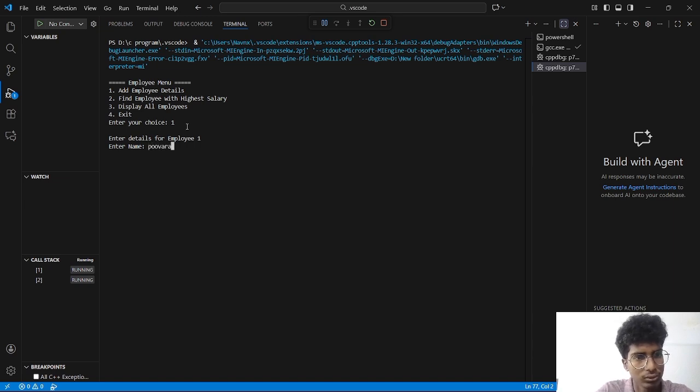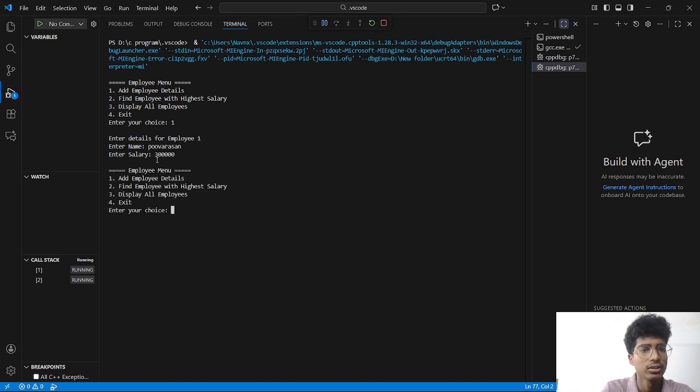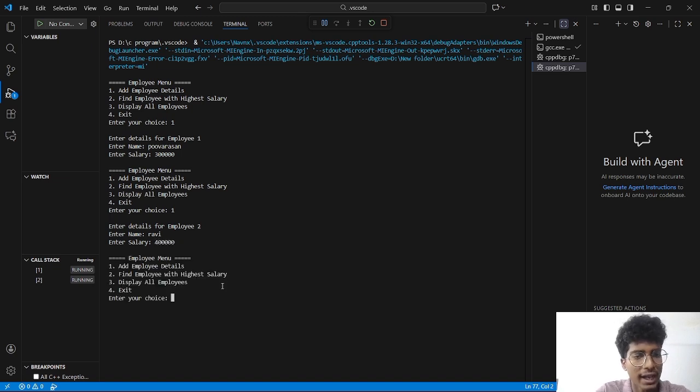I have given a person's name and salary. Okay, I have entered this much detail. I want to add some other people. Okay, choice one. Name Ravi, and some salary. Now I want to find the highest salary value.